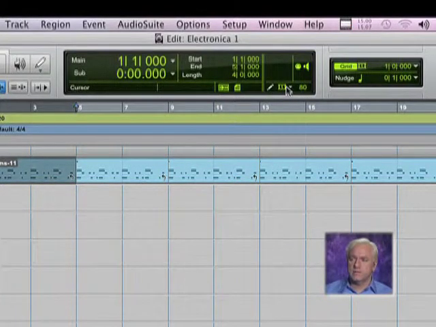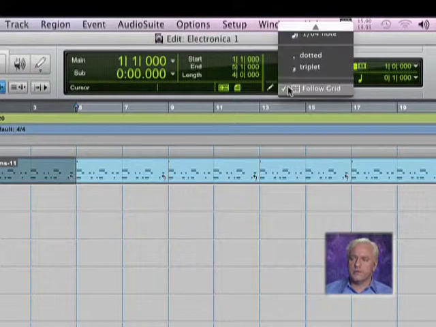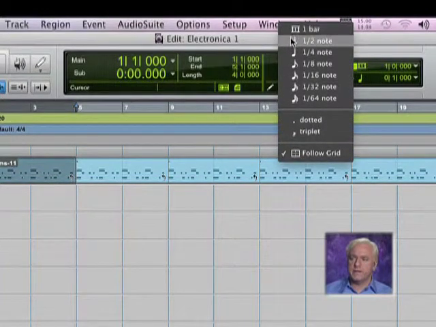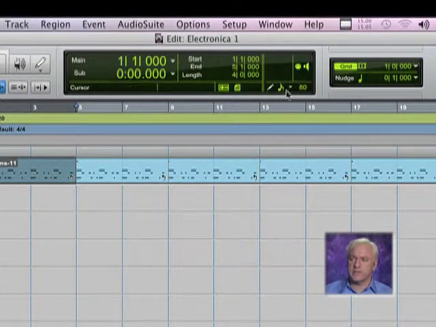And moving over, default note duration. This is when you're penciling in notes. You can have it set to a 16th note, which is what I would normally do. And this is the default velocity for the note as you're putting it in.